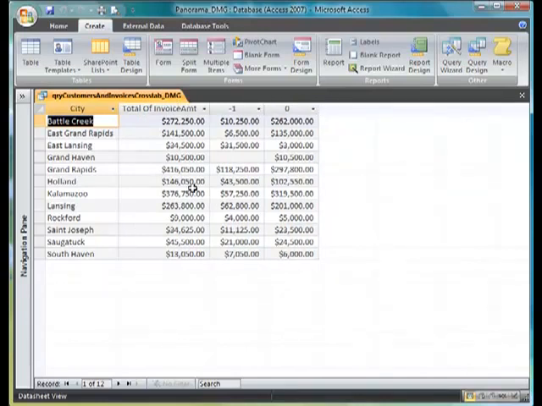And what I have here are the cities going down as row headers, and across the top I have the total of all the invoices. Then I have the invoices that have been paid and the invoices that have not been paid. Remember that a yes/no field is a Boolean field. -1 for yes and 0 for no.